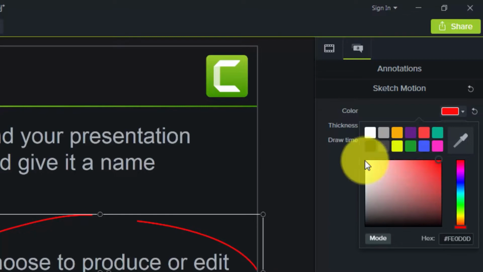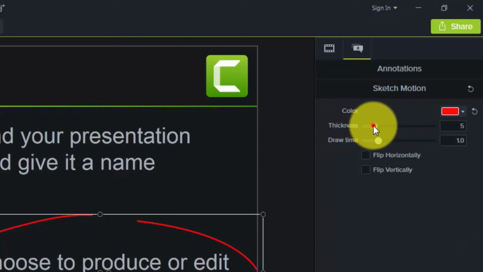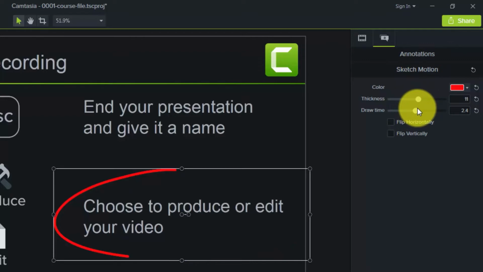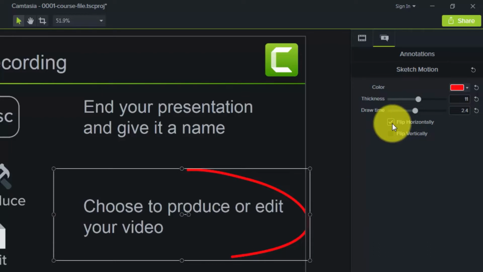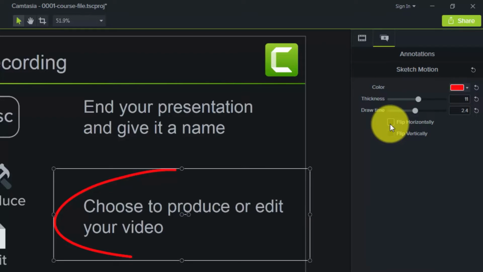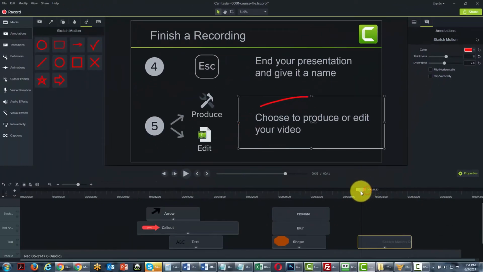We want to change the color. If we want to change the thickness. And if we even want to change the amount of time that it's going to take to draw the element. We can actually flip the element vertically or horizontally. So again, always remember that when you drag an element in, you can always make changes to how it's actually going to appear by working with the properties.